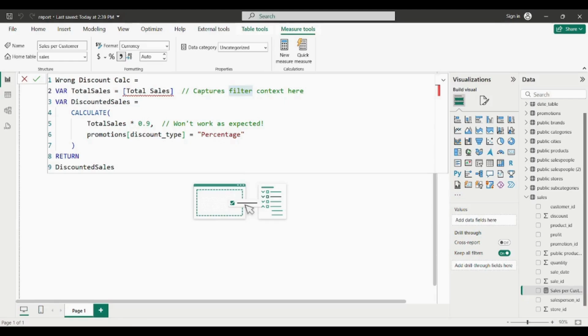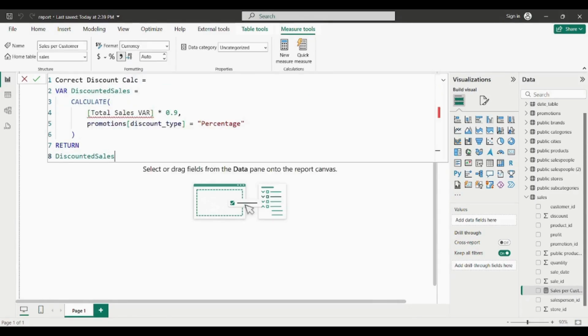So in order to have the correct approach for this, it's better to declare the variable and work with the measure that we have already directly. So within here, the filter context is taken into consideration while calculating the total sales, then multiplying it by this percentage that we want.